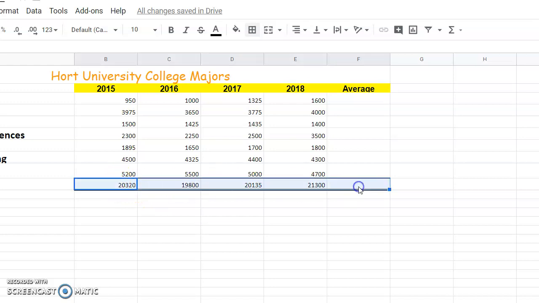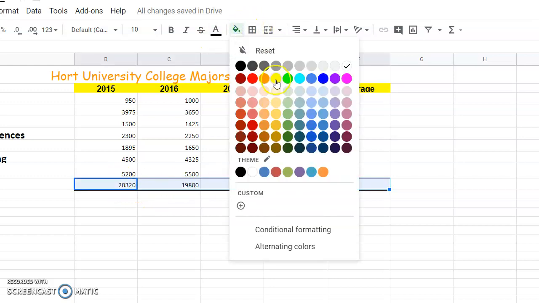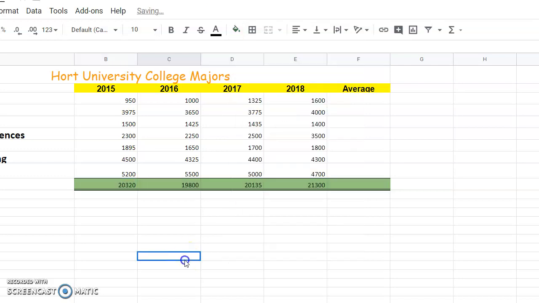And then we're going to color fill this green. Any shade of green you want there. Okay, shazam. So that's format total row, format the numbers.